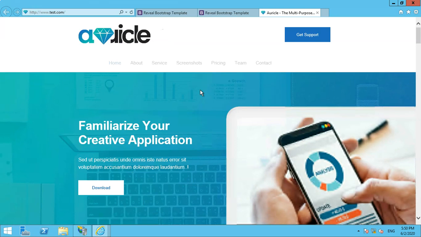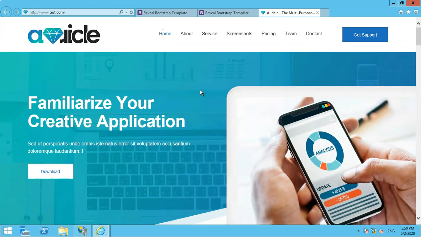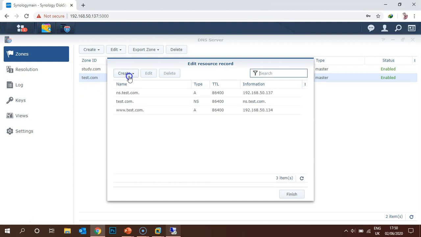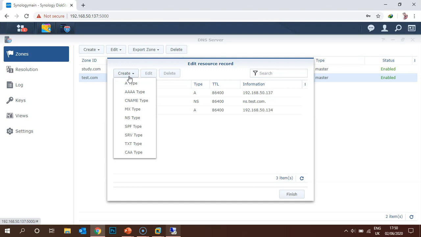So this is the way you can install a DNS server on the Synology box. You can create a zone. You can create a record for any of the web services on Synology DNS. Let's go back to the Synology and open one of the zones. You can see under create there are any number of records. You can put the MX record, NS record, SPF record under this test.com zone. So this is the way you can host any website using DNS services.